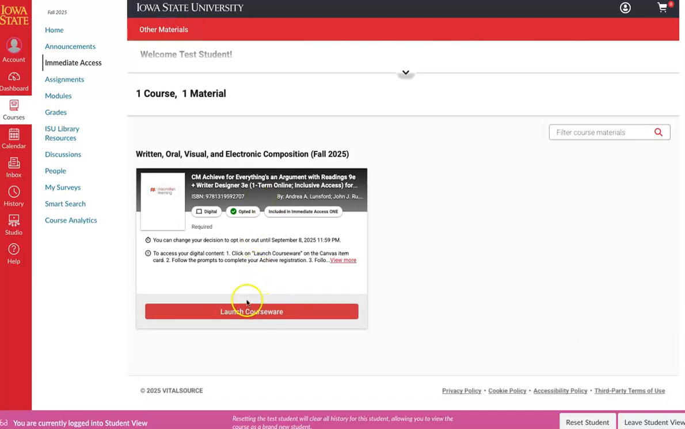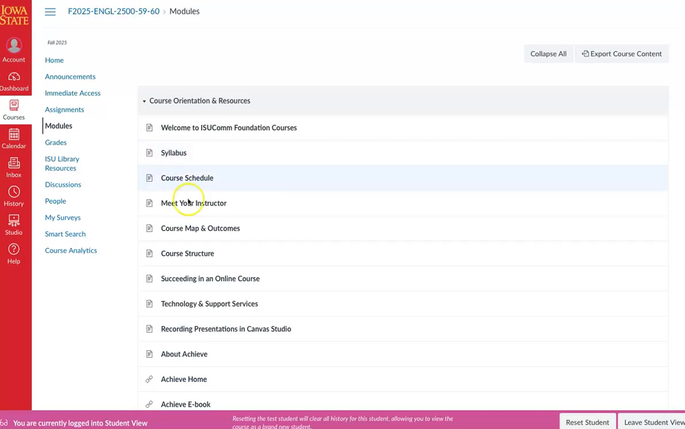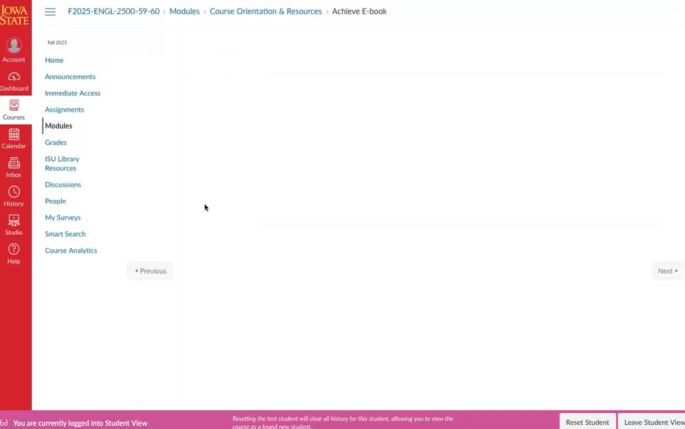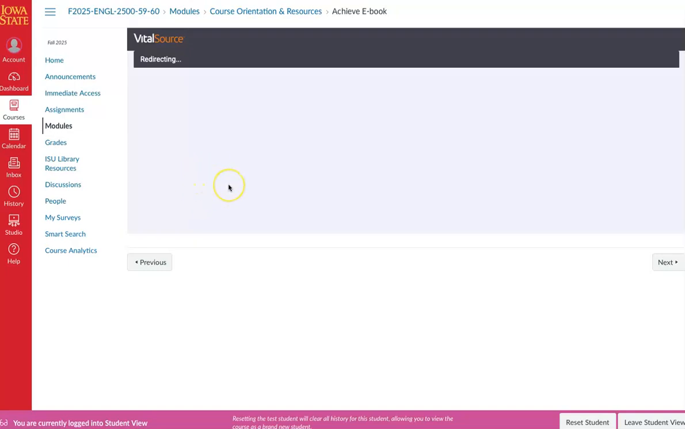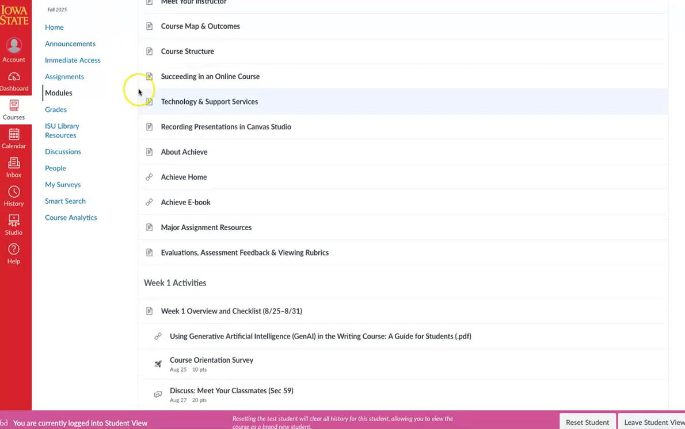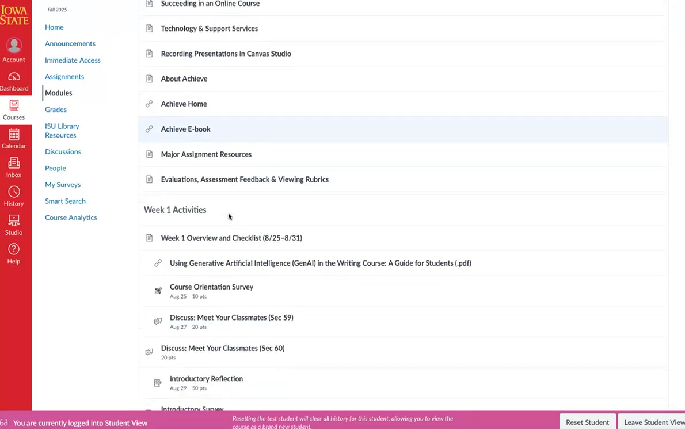I don't want to click it now since I'm still recording. I don't want to change my screen. So again, back to the modules tab. Again, the modules tab is an essential tab. You want to take a look at the Achieve ebook, which is where you can find the course textbook. As I've mentioned, immediate access is another way, Vital Source. I don't want to complete this because I'm recording. So I trust that you guys will figure this out when you play around with the resources here.